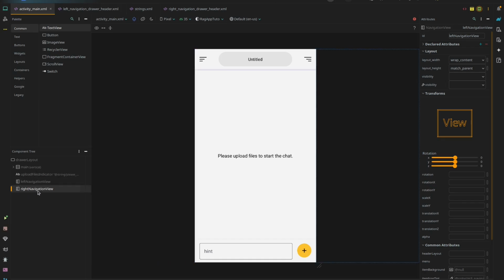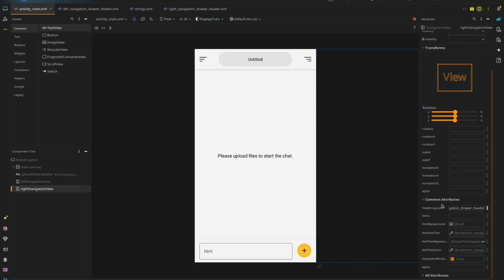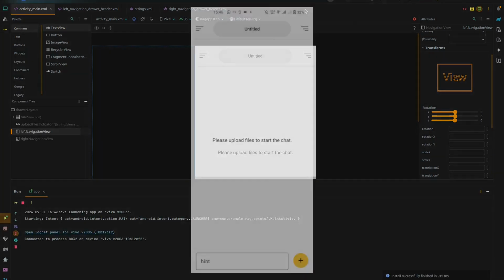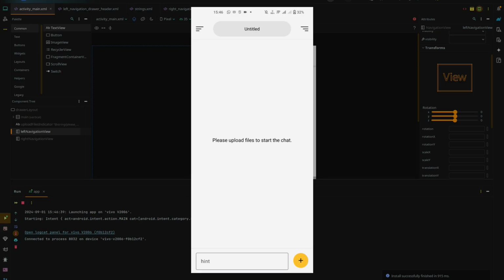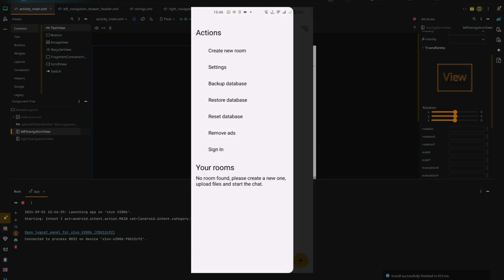So if you remember, let's click on this right navigation view, and here you can see that you have this header layout attribute. Let's click here, and here we need to specify the left navigation drawer header. This is the only change that we need to make. Now rerun the application and hopefully this should fix it. Okay, so let's click on the icon, and as you can see, we have everything inside this left navigation drawer.